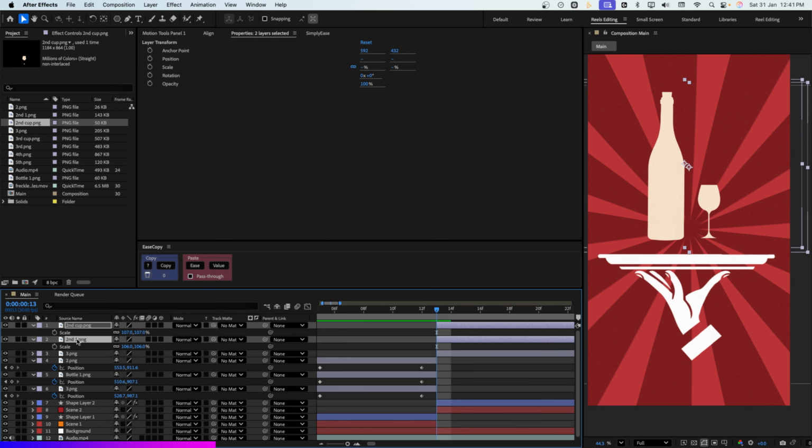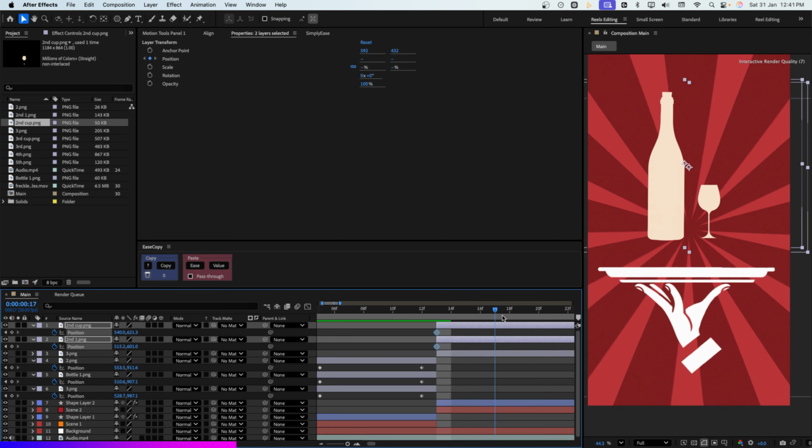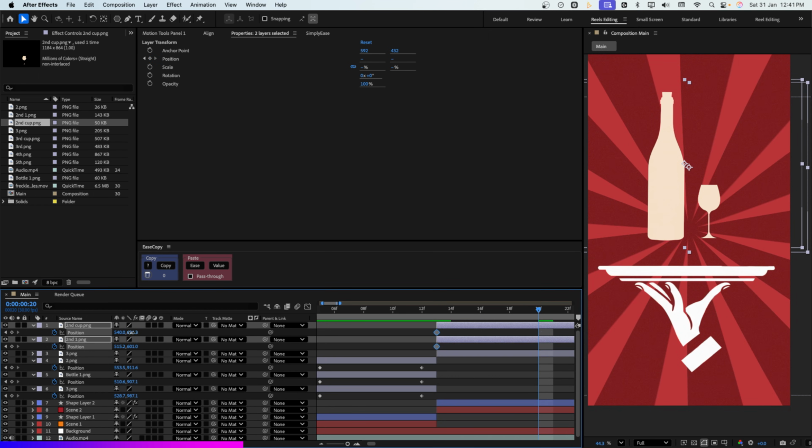Perfect. Now over here, again selecting both the layers, let's press on P for position. Add a keyframe. Now from here till around 20 frames, let's simply drag this down like this. Perfect. Let me do one thing. Let me zoom out a bit.